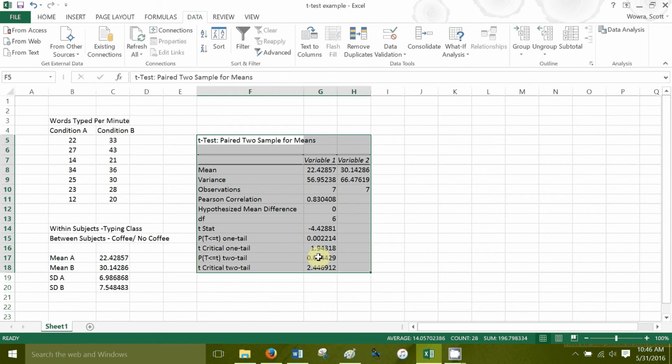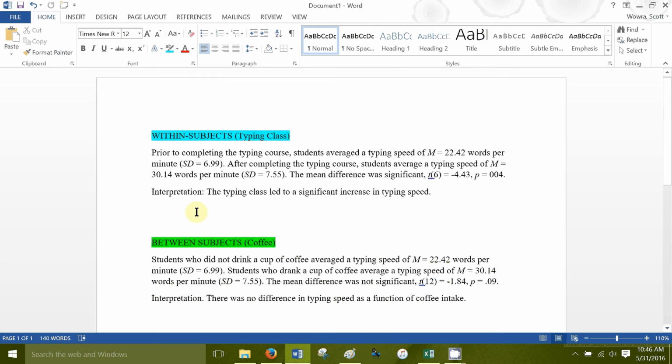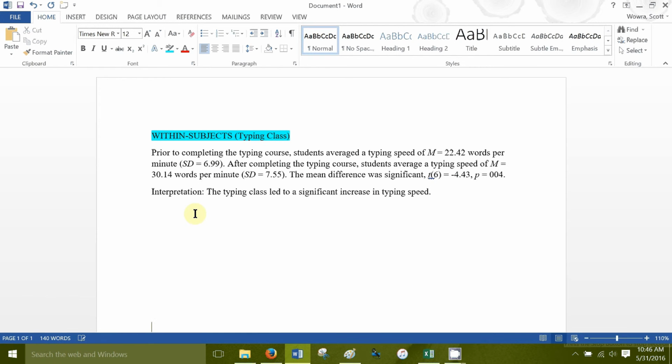Let me show you how this is written up in Word, just to make it a little more concrete for you. Let's say we have our within subjects typing class, and we could type it up this way. Prior to completing the typing course, students averaged a typing speed of 22.42 words per minute, and there's their standard deviation. After completing the typing course, students averaged a typing speed of 30.14, and there's a standard deviation. So basically, the typing class increased the average typing speed of about 8 words per minute.